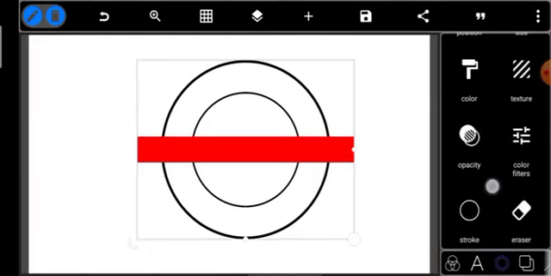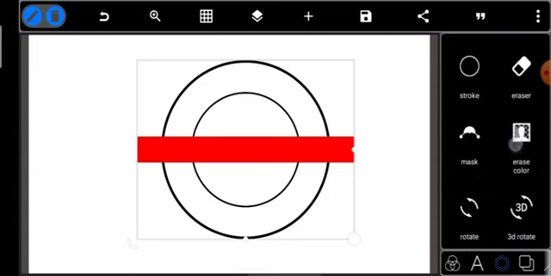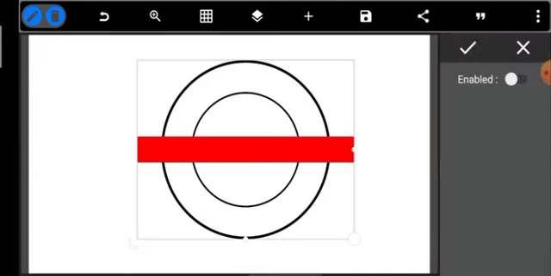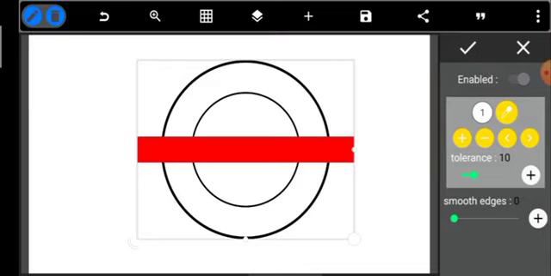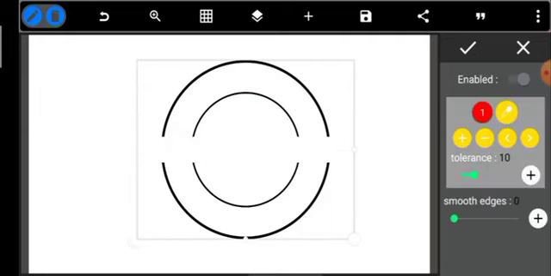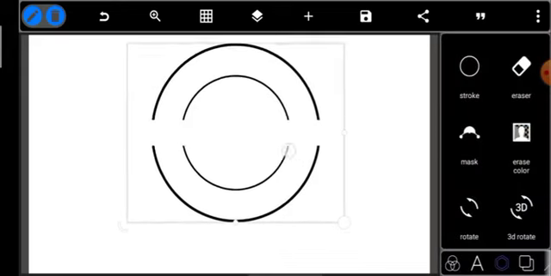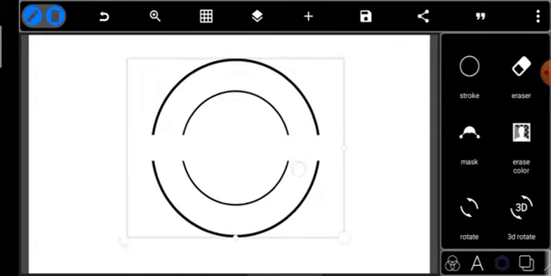Alright, then now we are going to erase color. We shall use the erase color here. Click, enable. Now we want to erase the red color, so I'll click on this pen-like icon here. Okay, and we pick the red color and tick. Wow, you see that? Confirm. So we have clipped off portions of the circles.